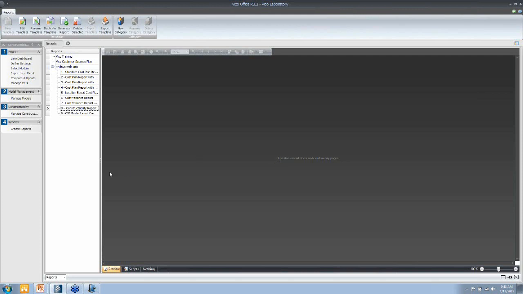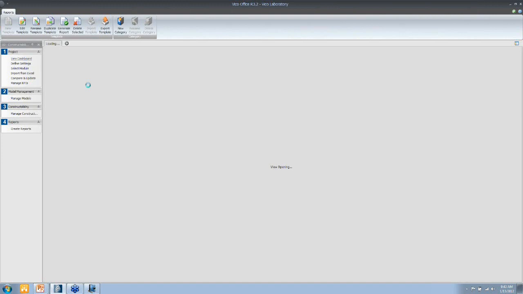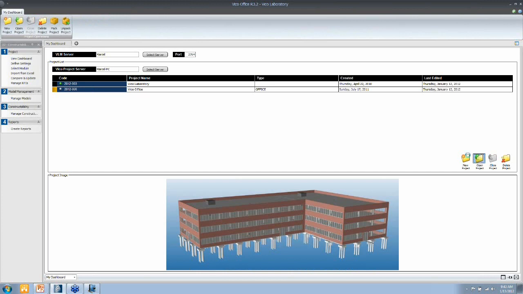Okay, last one in the report designer. I want to switch a project. I'm going back to the dashboard, and I want to open the Vico Office project.